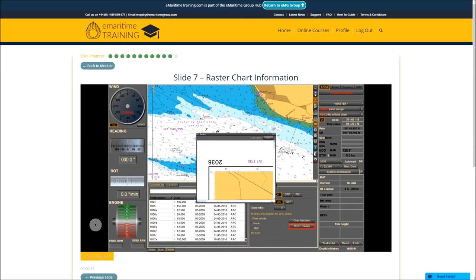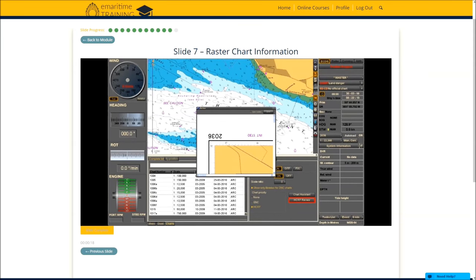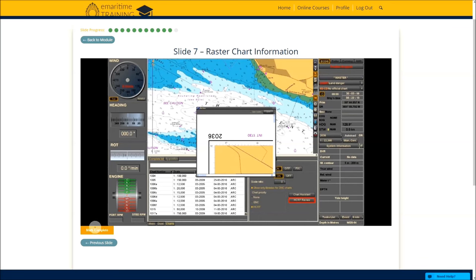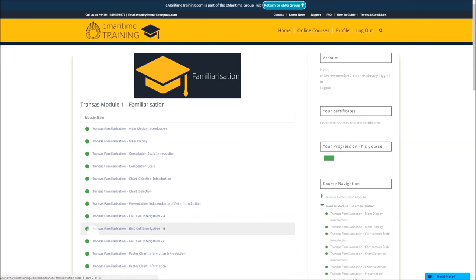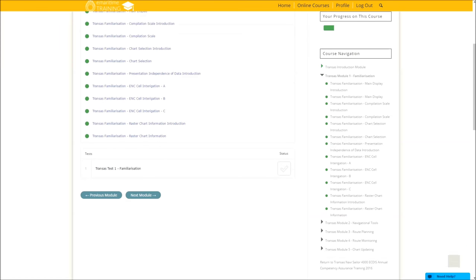Slide 7, raster chart information. Now we've completed all the modules, we scroll down and enter the Transas Test 1 familiarization.